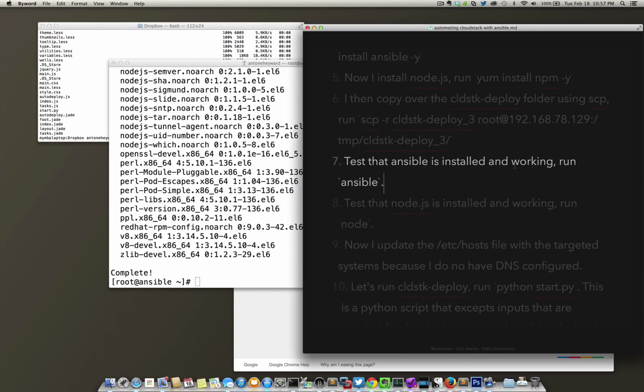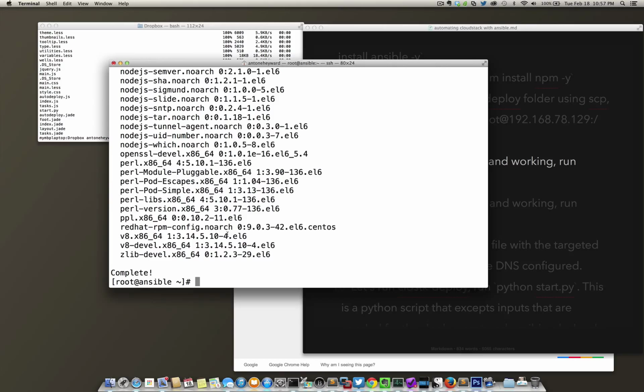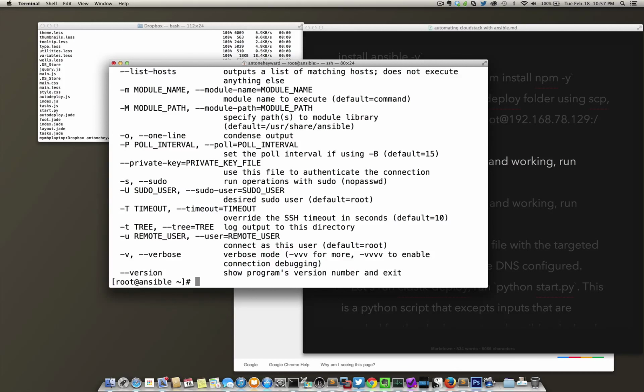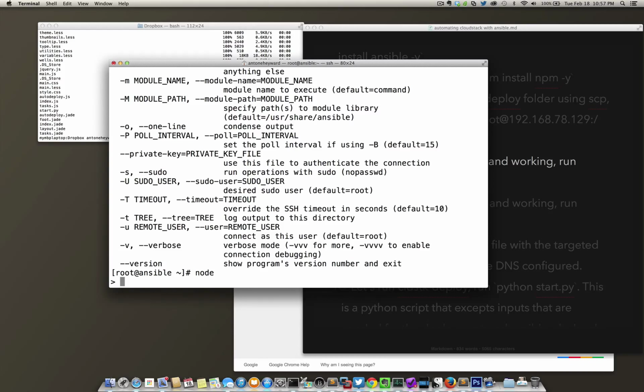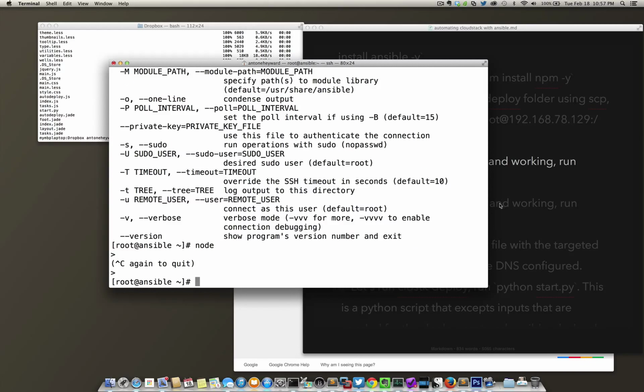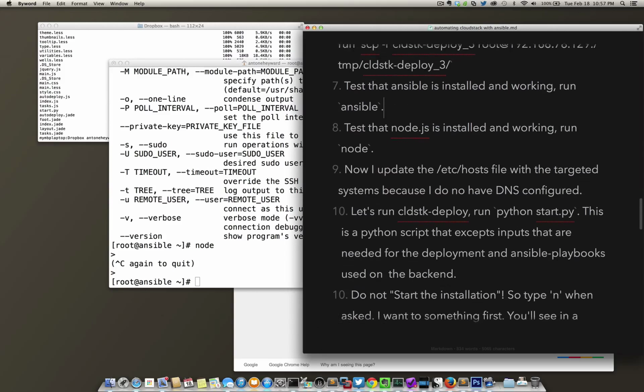Now, let's go ahead and follow my steps here. I'm going to go ahead and just make sure Ansible is installed and also that node is installed. Okay, so we did get a prompt. So those two are installed.